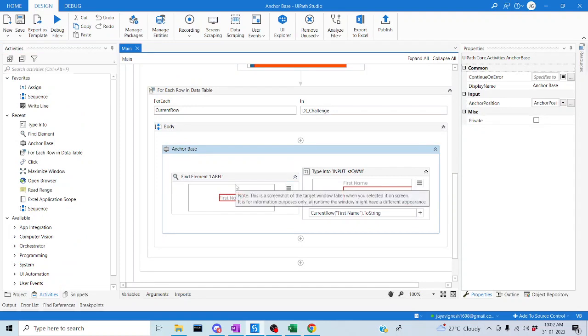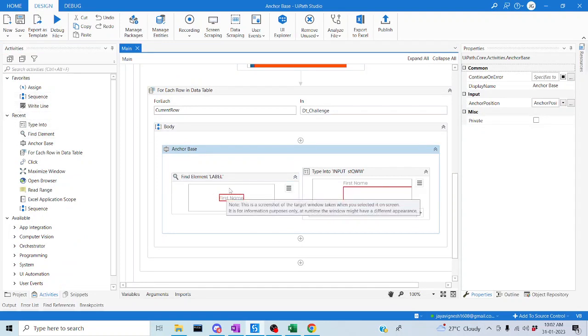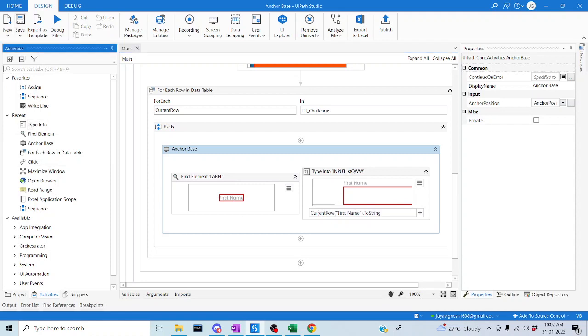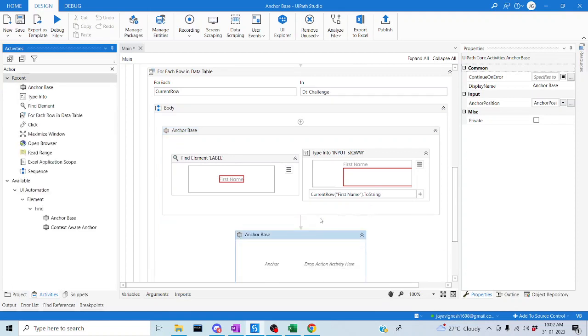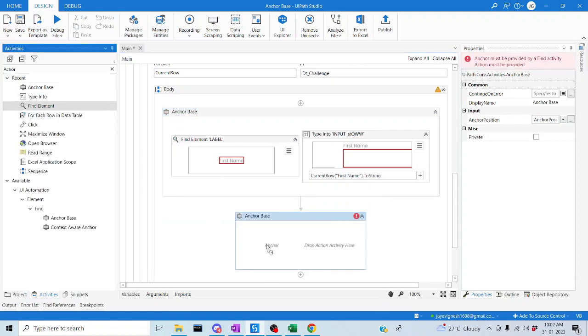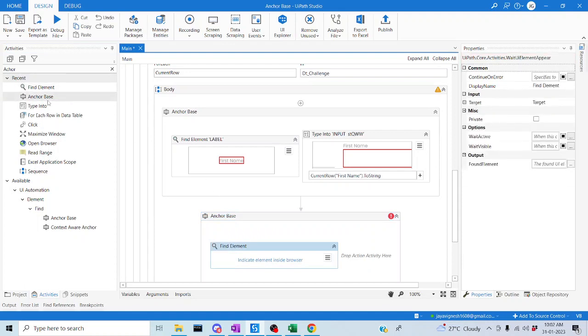So as a next step, what I have to do is drag one more anchor base and then indicate the last name, with the type into action the same. So we have to repeat. So let me do it very quick. And then one more anchor base, and then find element as well as the type into.